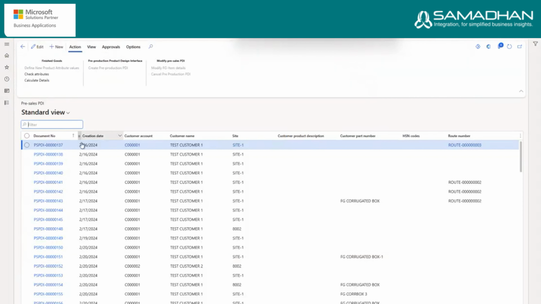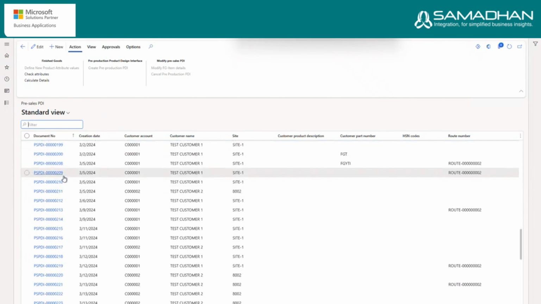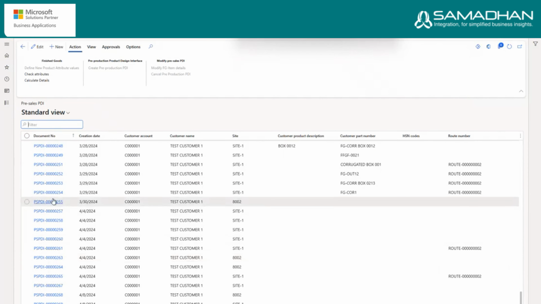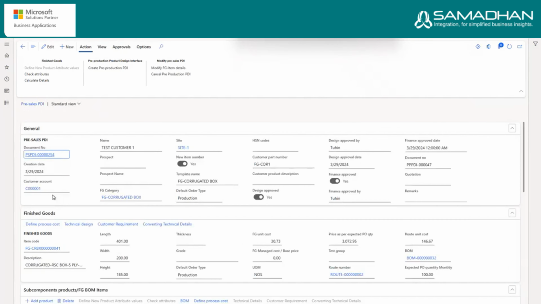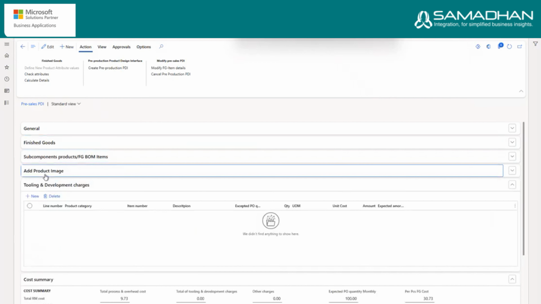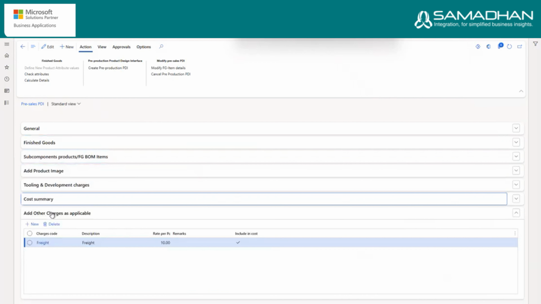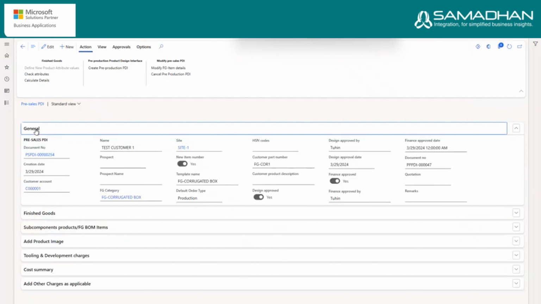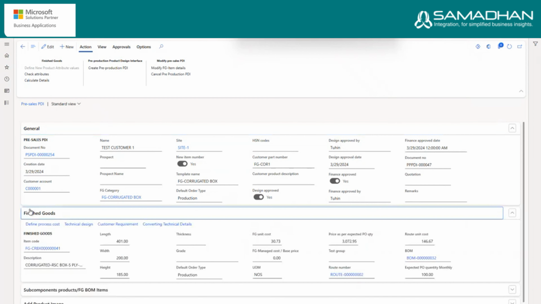Now let us move to the pre-sales PDI. This is the pre-sales PDI list. I will open one of them, PDI number 254. You can see the tabs running across the top: general details, finished goods details, subcomponent details, product image, and tooling and development. Let us start with the general detail, which carries the PDI number, the customer, the date, and the customer part number. It also holds the approval-related details.